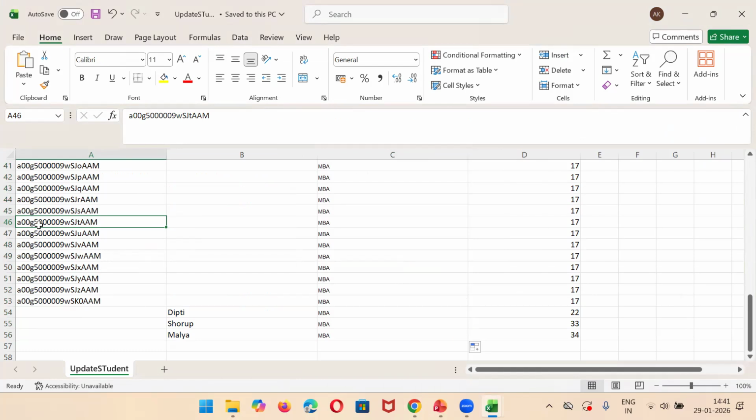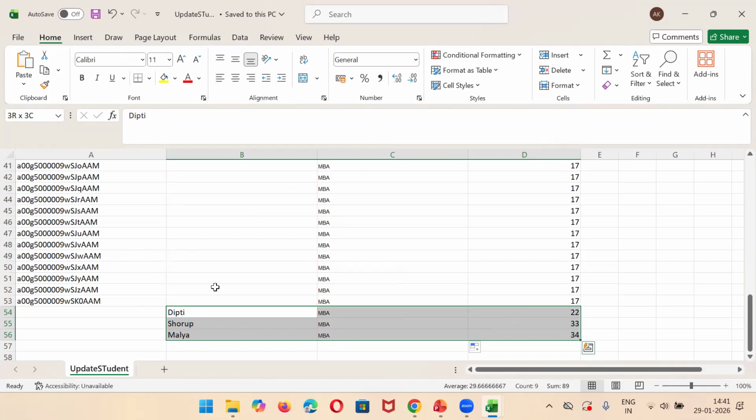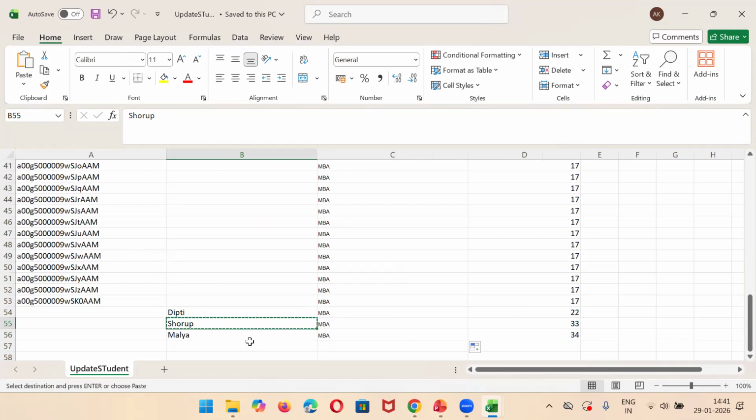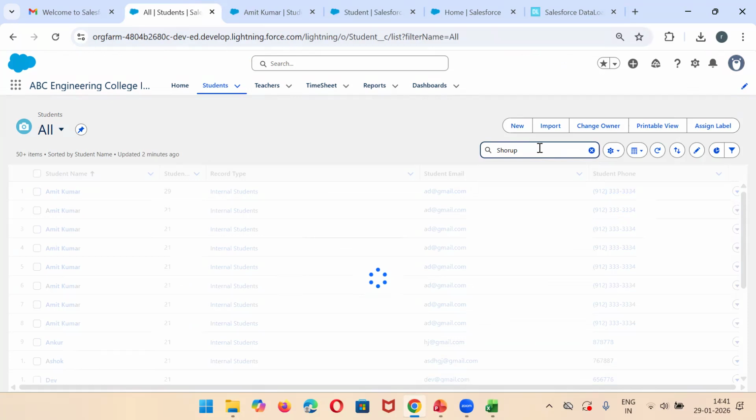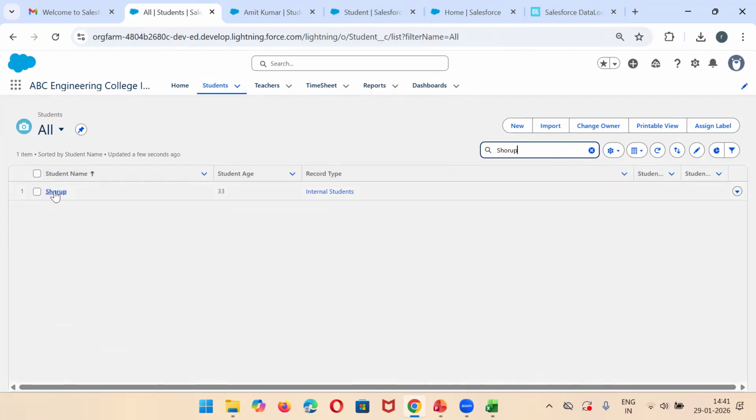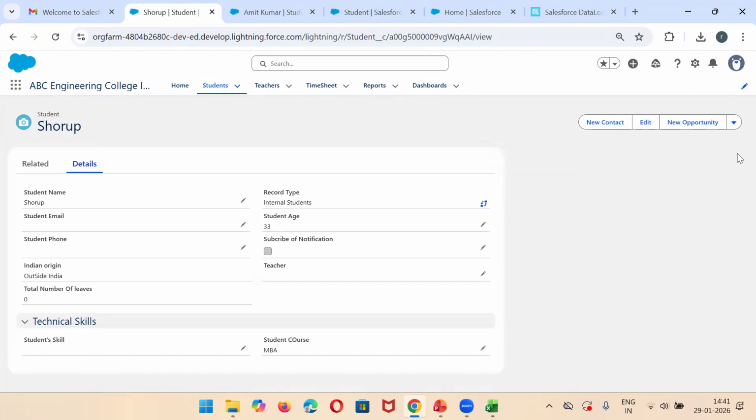For the existing records where ID are present, we have updated the course as MBA and age as 17. And for the new records, ID is not present, right? Because the record is still not created in Salesforce. So for those records where ID is not present, it will create a new record. For example, let's search for Dipti or maybe Sharupa in the system. Can you see? It is added. MBA course added. 33 as the age added.